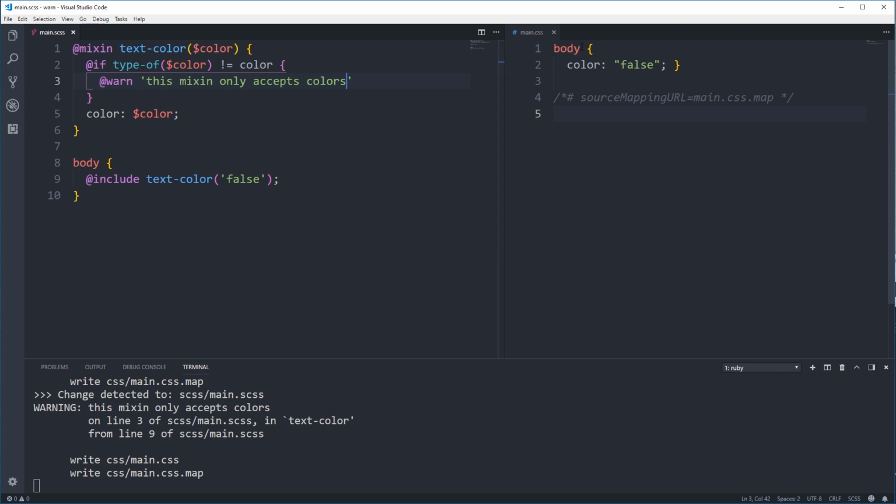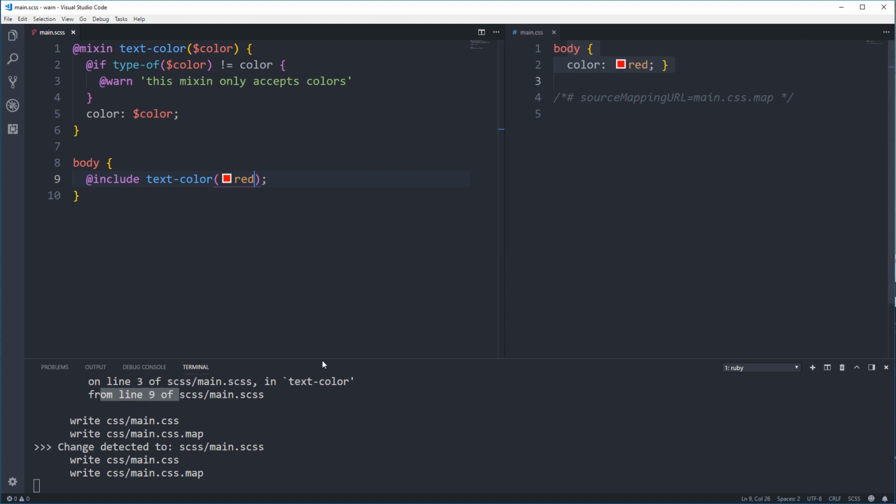But when I save there, you'll notice it's still working. It's still printing it out. But if you come down and look in my terminal here, you can see that it gave me a big warning. This mixin only accepts colors on line 3. So line 3 is saying where the warning is, and from line 9. So line 9 is what's causing the warning to be thrown. Now if I switch this over to red, I can see that it worked and it's not giving me an error. This can be useful, or maybe it wouldn't be only accepts colors, you could have a bit better of a warning there, but it gives you an idea of how it works.